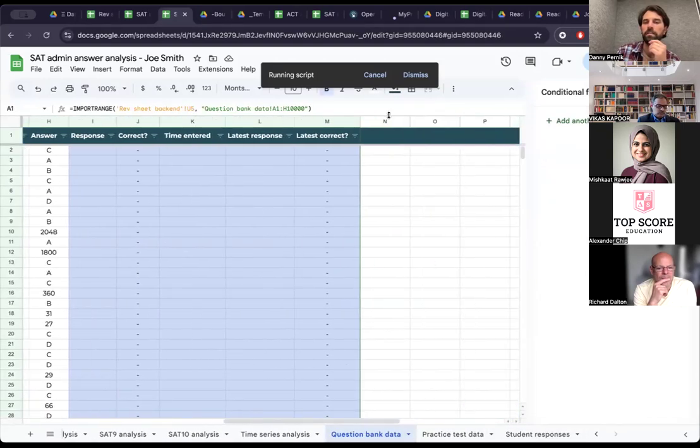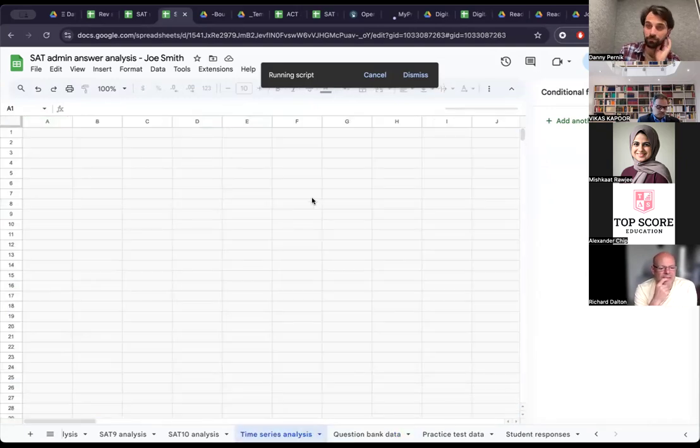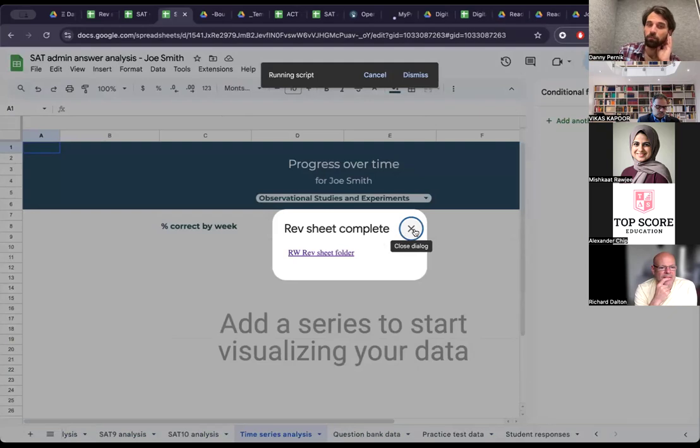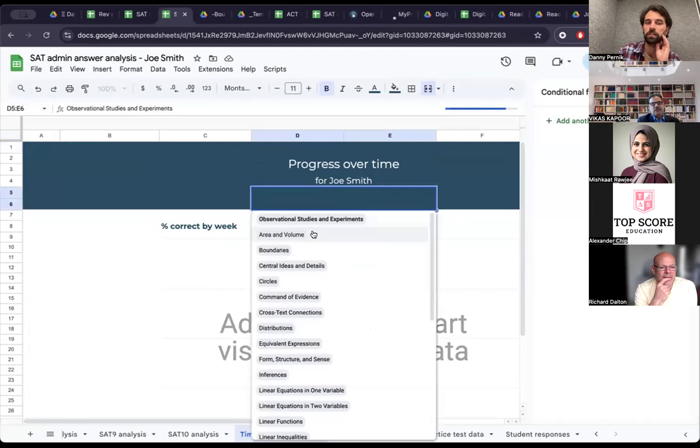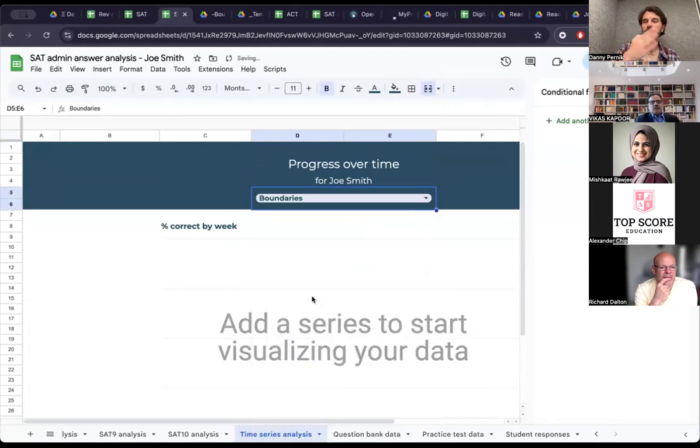And you would basically add a column here for reviewed. Okay. There's other stuff here. There's time series analysis, so you're actually able to see their progress on specific types of questions over time.